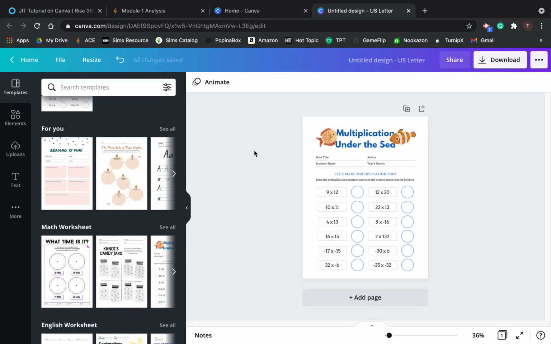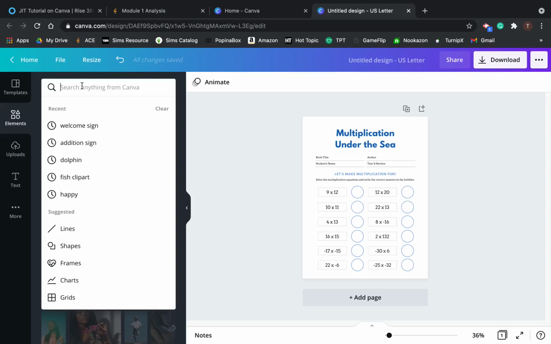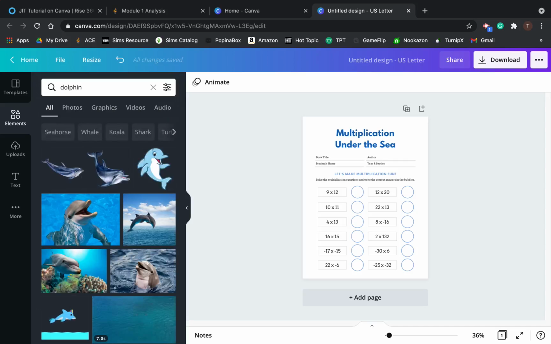Now, let's say there are some things I want to change. In Canva, you are able to edit and change any type of thing that you want. So for example, let's say I don't like the fish on this worksheet. I can just click on the fish, click delete, click on the other one, click delete, and I'm going to go into the elements section to find my own. I already found this dolphin, but let's say I did not have him already. I'm going to search for dolphin in the elements section, and all these pictures of dolphins will appear.